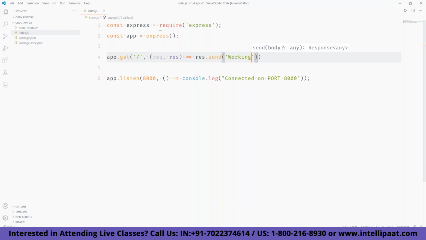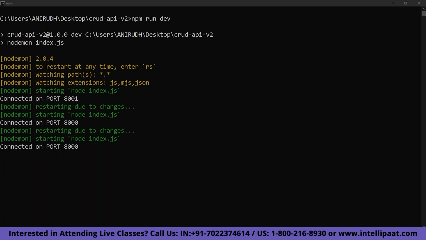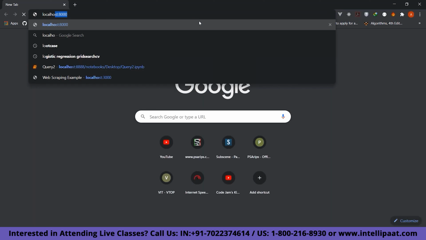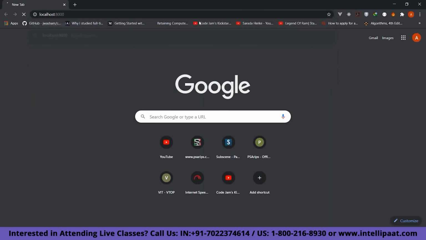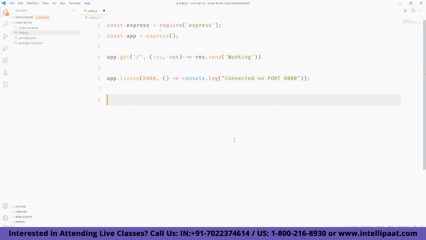So what happens is when you're trying to build an API, this is your server. Let me just show you. It will have certain components. It will have a server, it will have a client, and it will have a database. The server and the database are connected to each other, and the client is connected to the server.